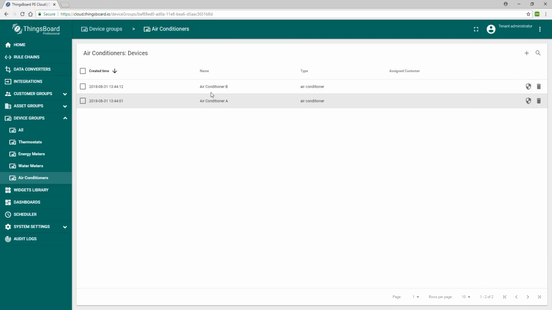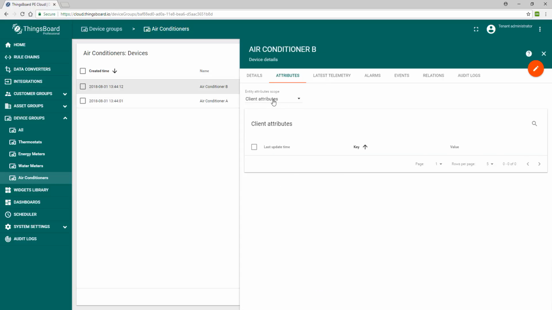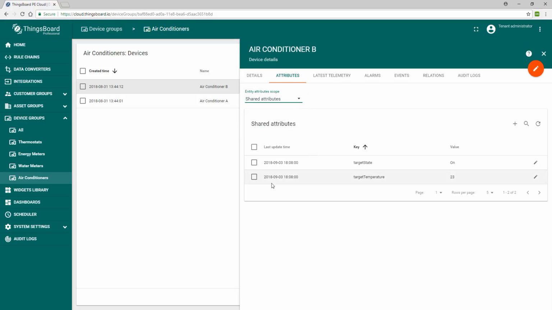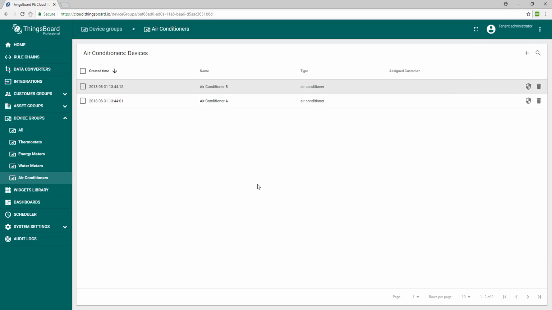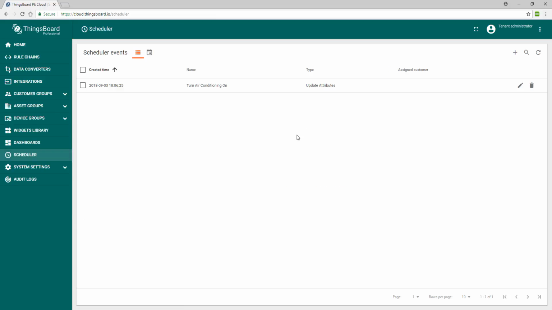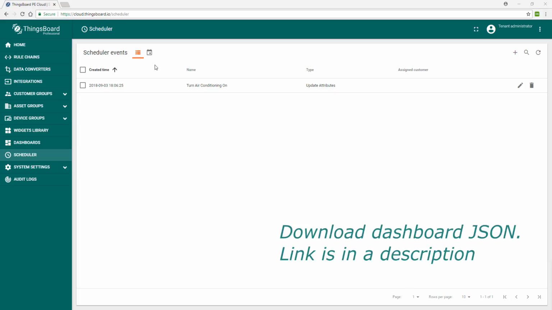Let's see the same tab for the offline device. The shared attribute update is also present, but no new telemetry arrived because the device is offline. Before proceeding to the next step, please download a dashboard specially prepared for this video.